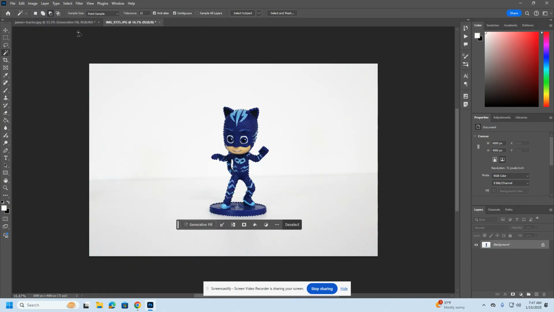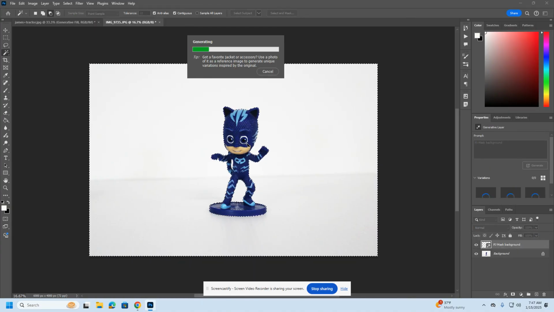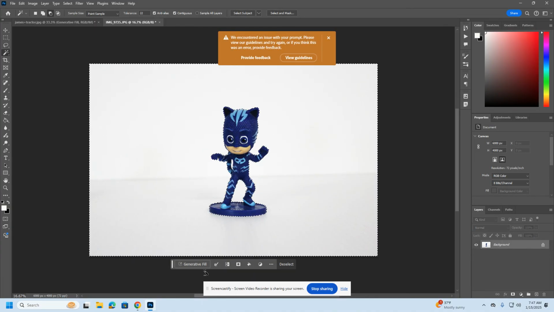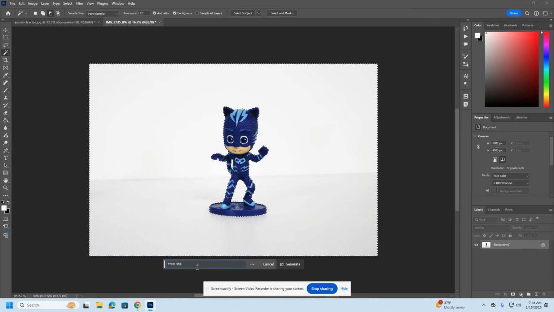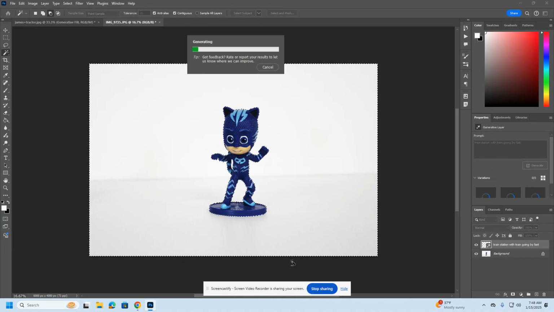One thing I do want to point out, though, is that Adobe has to follow copyright rules. I can't put in something like PJ Masks background or anything like that. I can't type in something like Disney castle background. It's going to give me this error message. See, it's going to say we encountered an issue with your prompt. That means it's copyright. So PJ Masks did things around train stations with train going by fast. There we go. Let's generate and see what that does. So you have to be careful in your prompts not to use any copyrighted material.